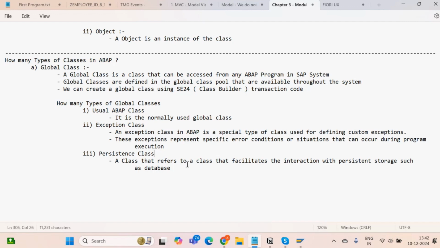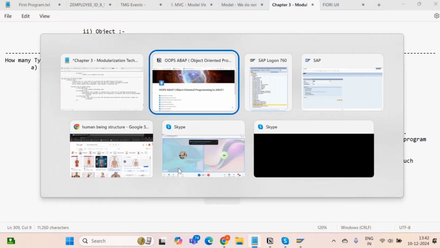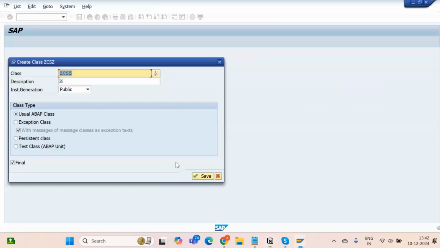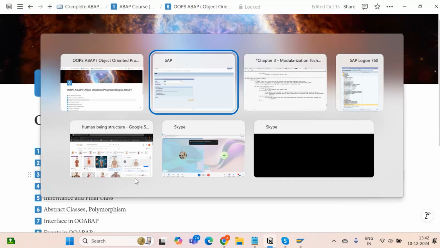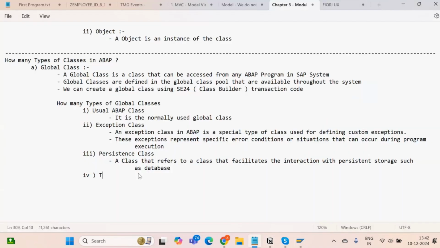Then we are moving to the next kind of class, which is your unit test class, right? Test class or unit test class. What do you think could be the use of it?